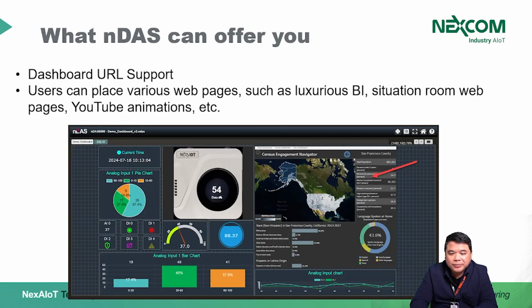And a new function is that we can support URL. URL means, I said the nDAS dashboard is a very simple dashboard, but I think it's enough for 80% of use. So I put in the URL function. This one you can easily use to put in some web page like Luxury BI, a situation room web page, YouTube, animation, something. So maybe you can build a luxury dashboard. So you can integrate very flexibly.